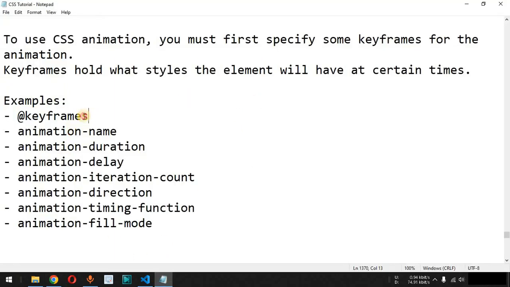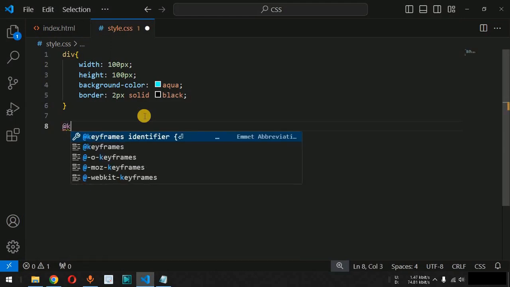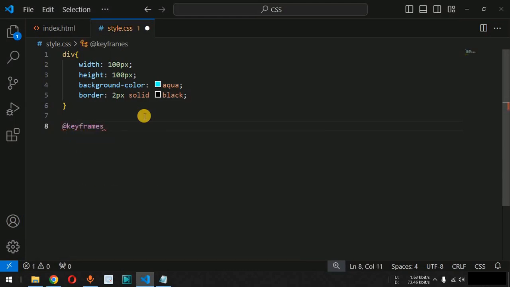Now let us say we want to move the square box from the left-hand side to somewhere at the middle of the screen. How can we do that? We can use animation, with the help of the keyframes keyword, in order to animate the square box and move it from one position to another. Let us check that as well. First of all, we use the @ character, and then we use the keyframes keyword, which is used in order to provide animations in CSS.